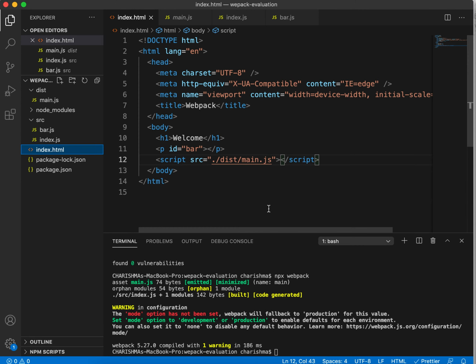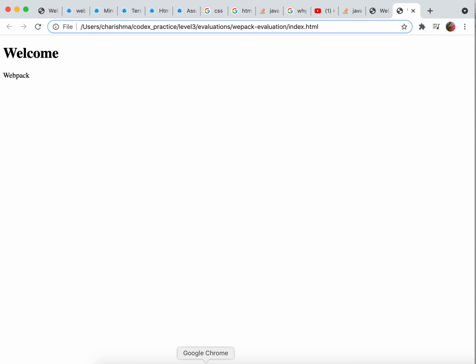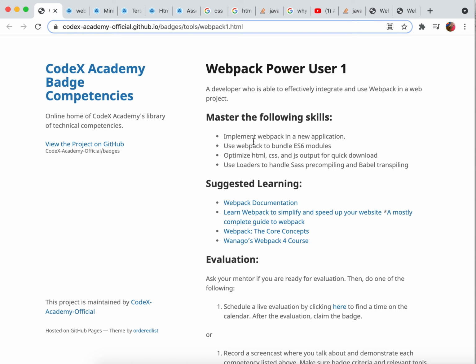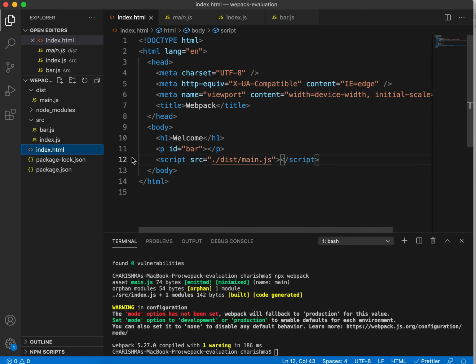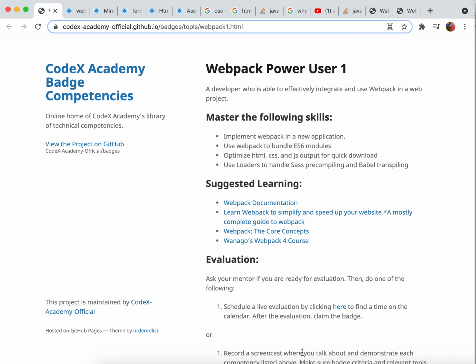from our modules. So what we did is we implemented Webpack in a new application, and we use Webpack to bundle ES6 modules. Bundle ES6 modules in the sense it bundled both the bar.js and index.js into main.js into a single file. Okay.